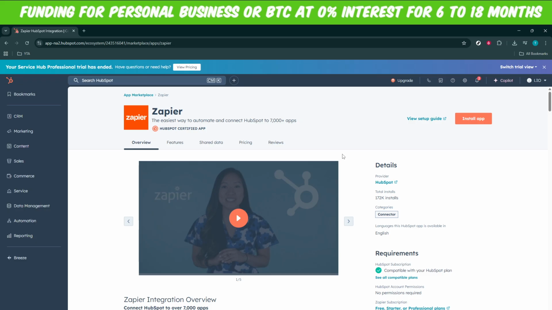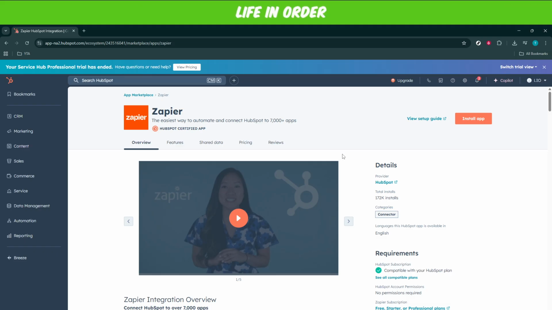Clicking on Zapier will take you to a detailed page that describes everything you can achieve by integrating Zapier with HubSpot, along with user reviews and a list of features. Once you're on the Zapier page, you'll find an option to install the app. Click on Install App to begin the process of integrating Zapier with your HubSpot account.